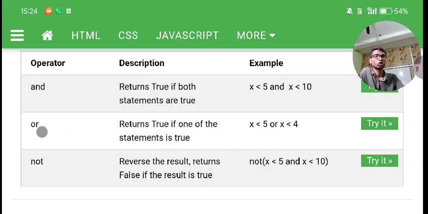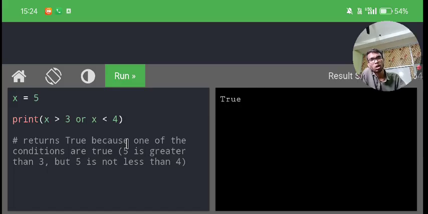So here we are going to use this. In this we can ignore one thing. If this is false and this is true, then we would say true. Here we are ignoring this false because of or. Now we have x as 5. Here we are saying x is greater than 3. Yes, this is true. Or 4 is greater than 5, which is false. So here this is true, and we have applied or, so it is ignoring the false one.